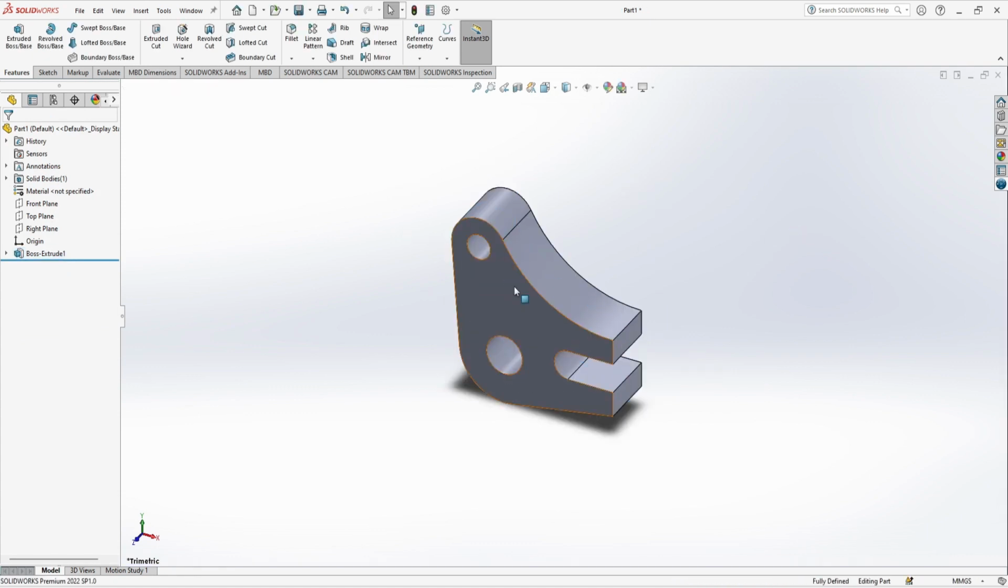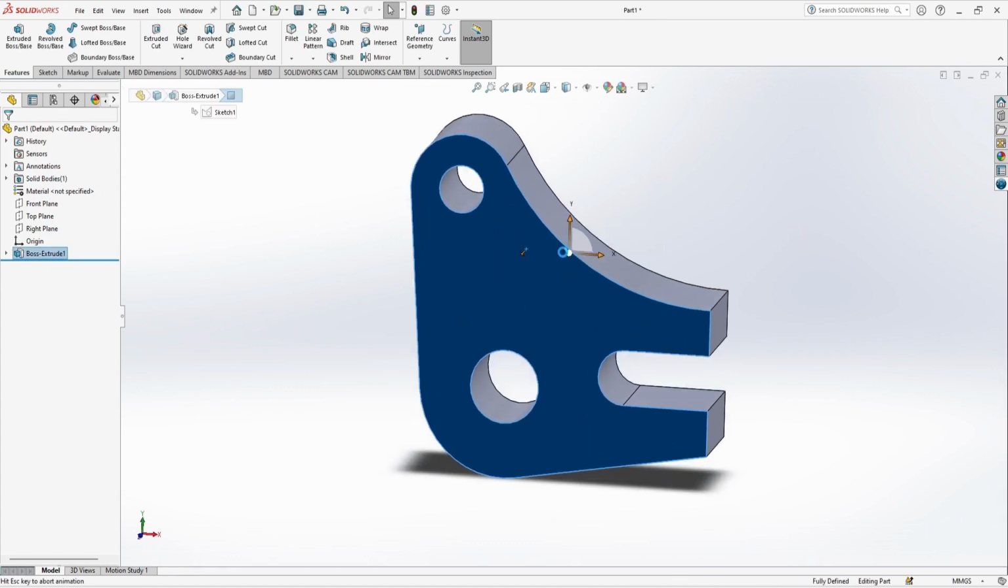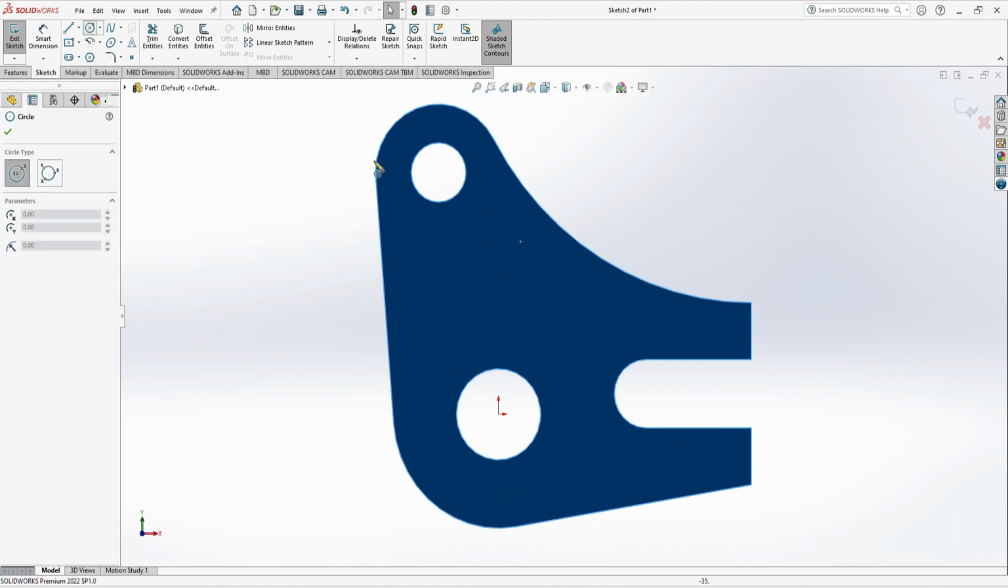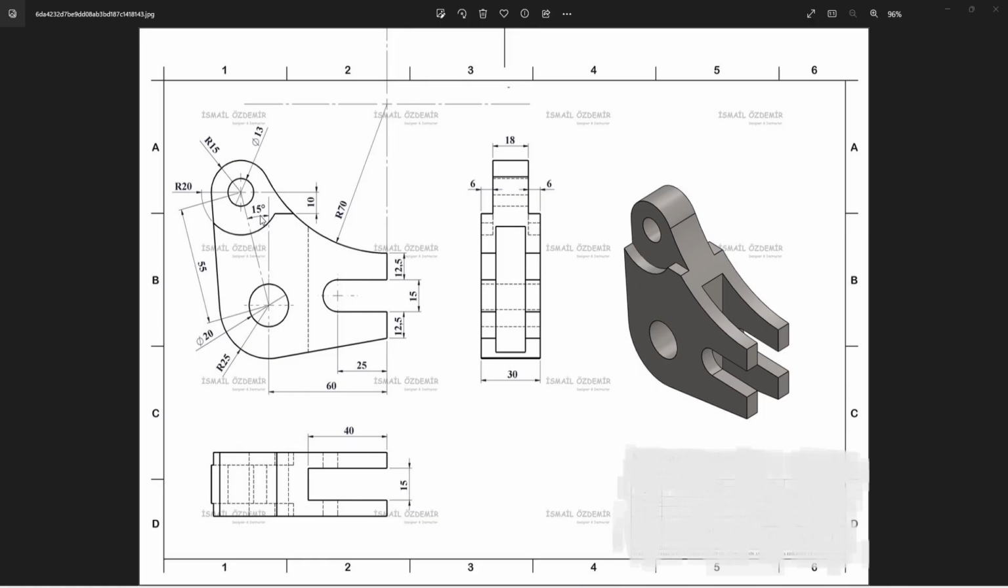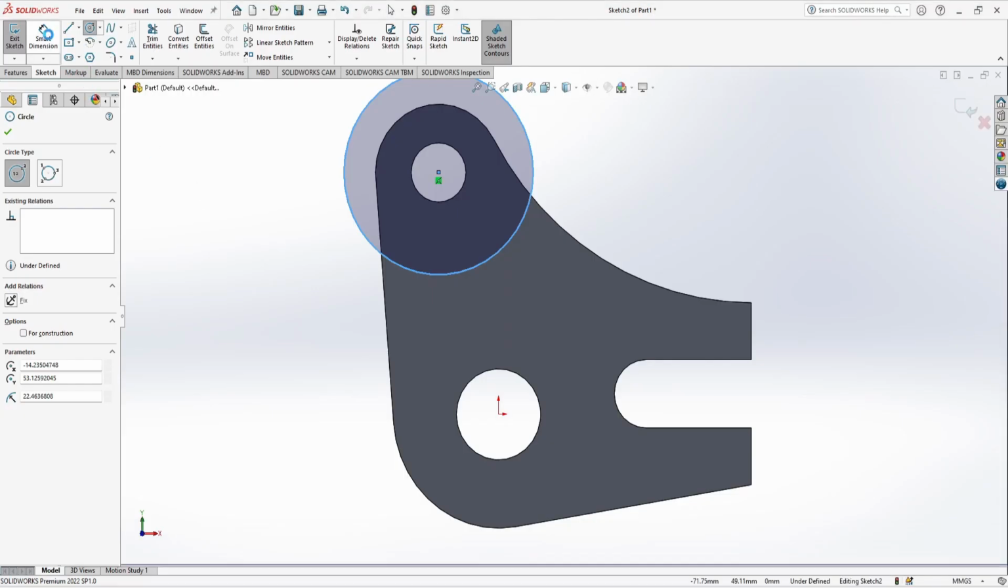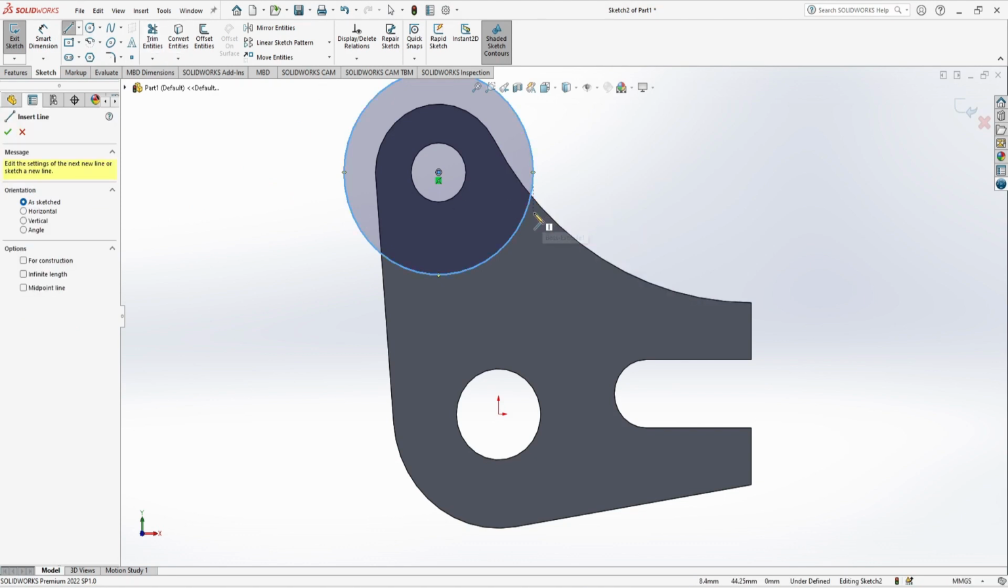Now next, again select the face, sketch a circle from the center, find the center and make a circle. You can find it here, radius 20, which means the diameter should be 40. So okay, line, we have to make a line here.